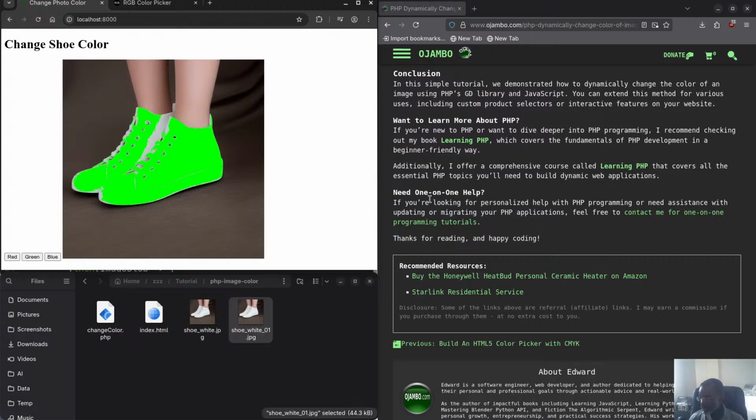In conclusion, in this simple tutorial, we demonstrate how to dynamically change the color of an image using PHP's GD library and JavaScript. You can extend this method for various uses, including custom product selectors or interactive features on your website.